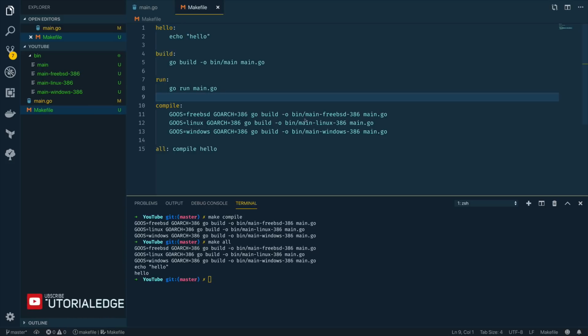Awesome. So that's all we're going to cover in this really short and simple Makefile tutorial. Now, hopefully it's given you some idea as to how you can use Makefiles for your own benefit within your own Go applications, as well as your other programming applications such as C++, Python, Node, you name it.